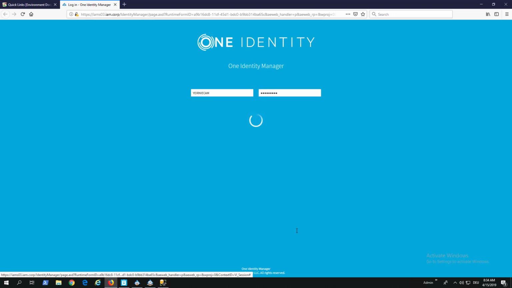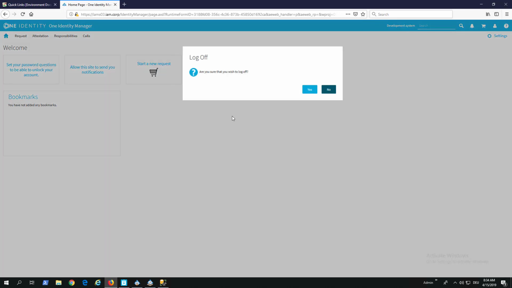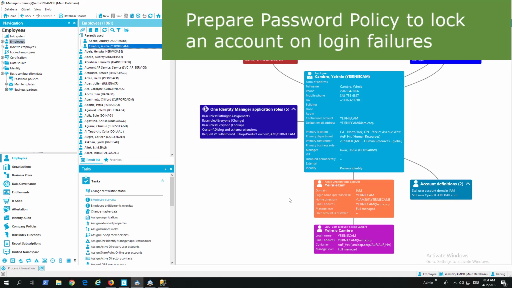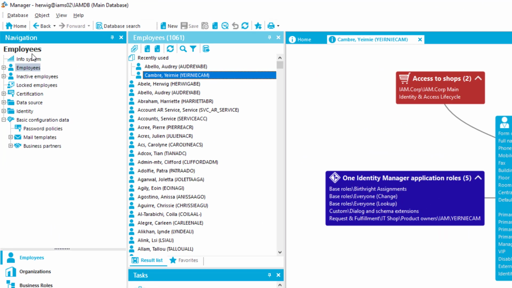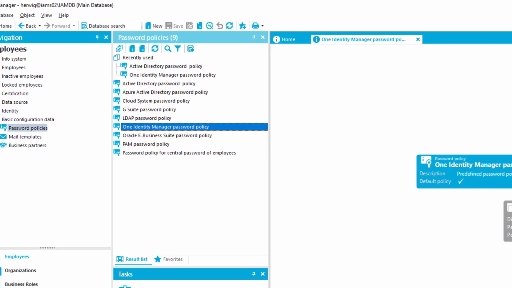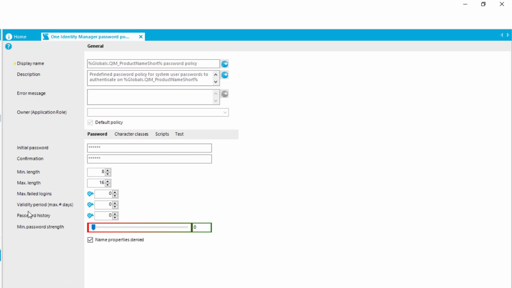I'm able to sign in, as you can see, and I log out immediately, especially because what I like to do here is first to enter my prerequisites. To get that behavior configured, I have to configure the password policy first. I'm on employees in my manager. As you can see, there are my password policies. I have to take the one identity password policy, which at the end, as you can see here, is for dialog user and person objects. I just enter this password policy. As you can see, it is configured. That means it was modified.